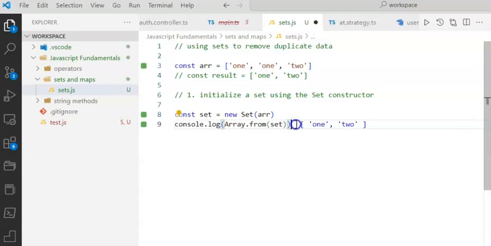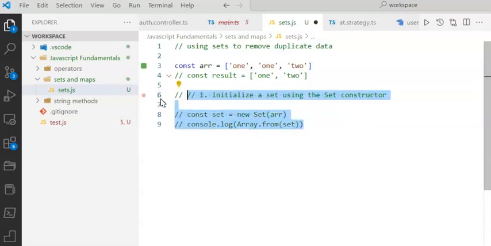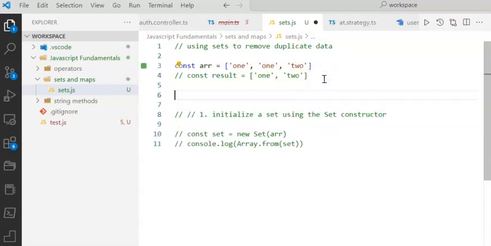However, if you want to broaden your knowledge as to why set was created initially, is there another way of doing this formally? Of course there was. Before sets were introduced, if I wanted to remove duplicate data, I would use an object. So I would say const object is equal to an empty object.